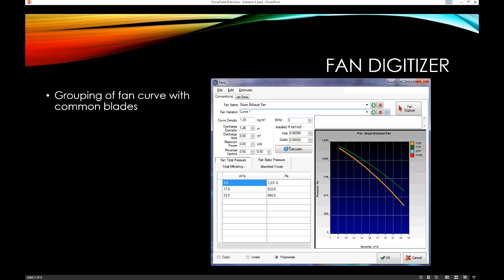We've also included what's called a polynomial curve estimator, and this is just a way of simulating a curve with just the minimum number of points. So you can see on this fan curve we've only got 3 points that we've entered, but the polynomial curve estimator will put a nice curve through those 3 points. And in many cases you won't have to enter any more than 3 or 4 points for most fan curves to get a very good approximation of the fan curve.